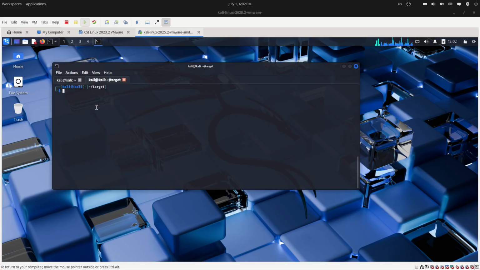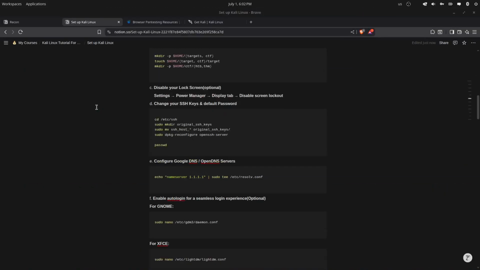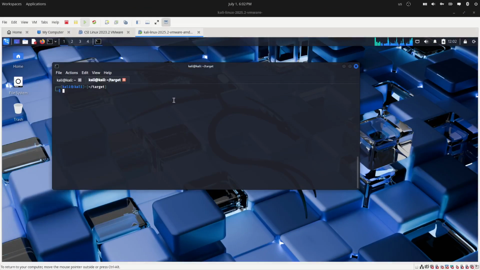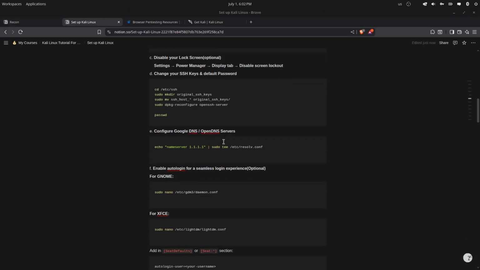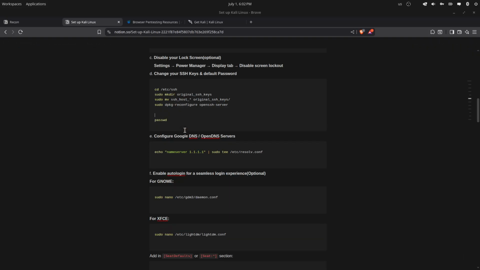I am not changing it at the moment since we have something running and we didn't want to interfere with that, but that's how you change the SSH keys and the default password. I'll leave a comment for you here: change the default password.